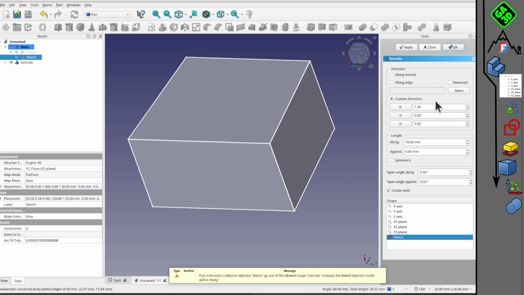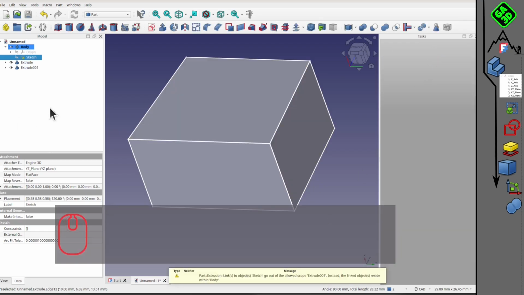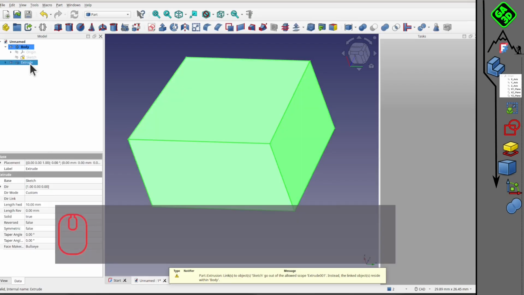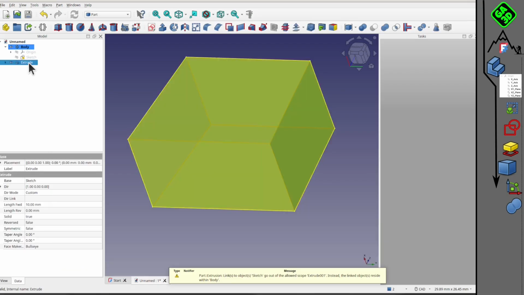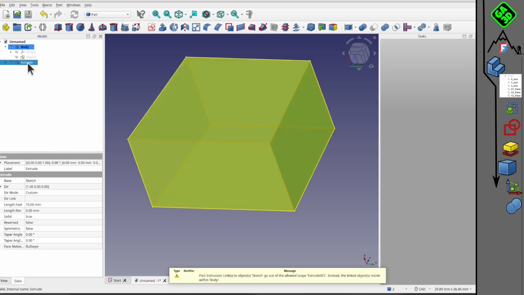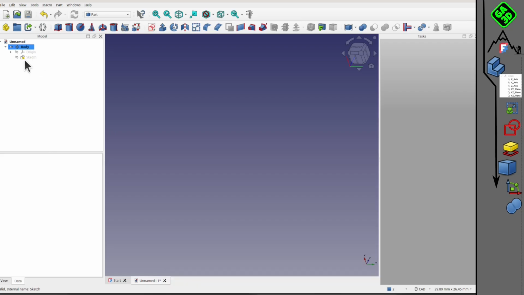We delete that, so if there's something we don't want, we just click in the construction tree, press delete. Often when you apply an operation, the sketch is hidden so you don't end up with 15,000 sketches in our 3D space, so it's still there, you just need to make it reappear.